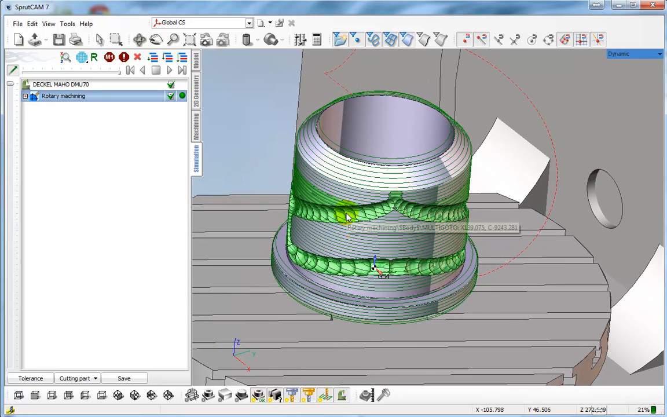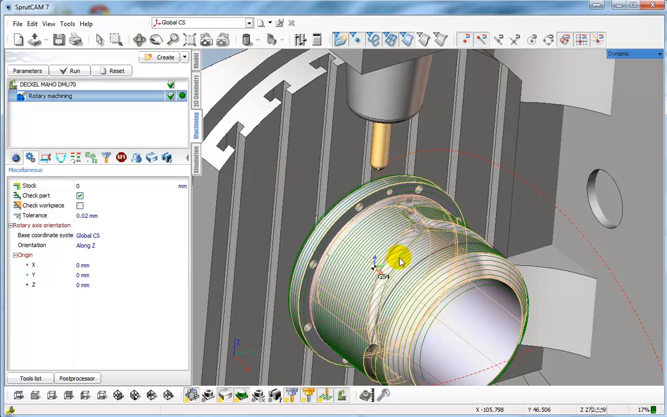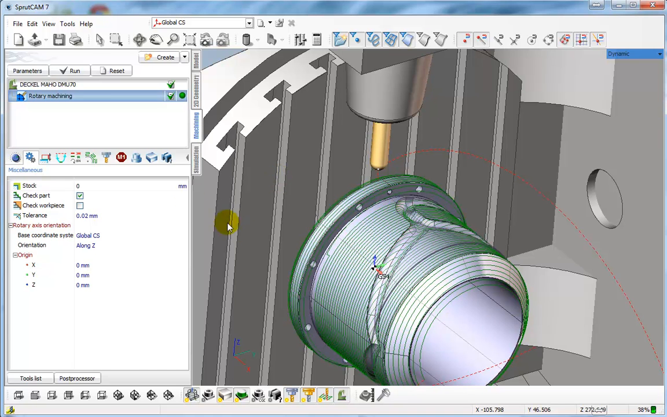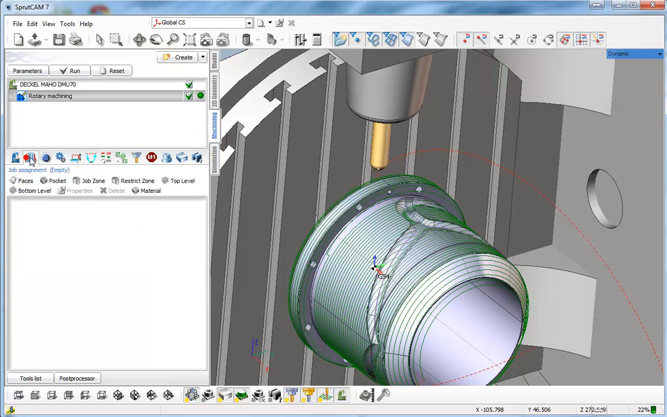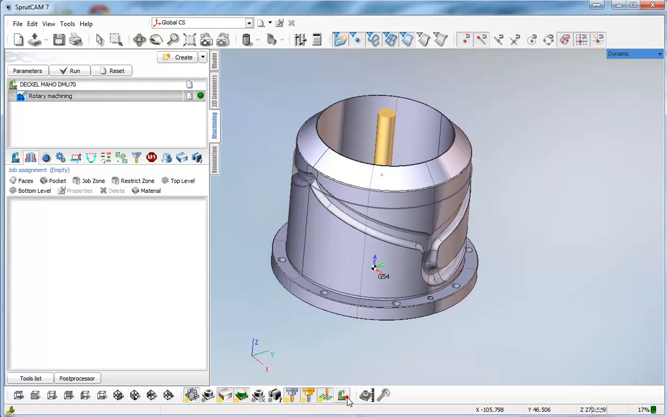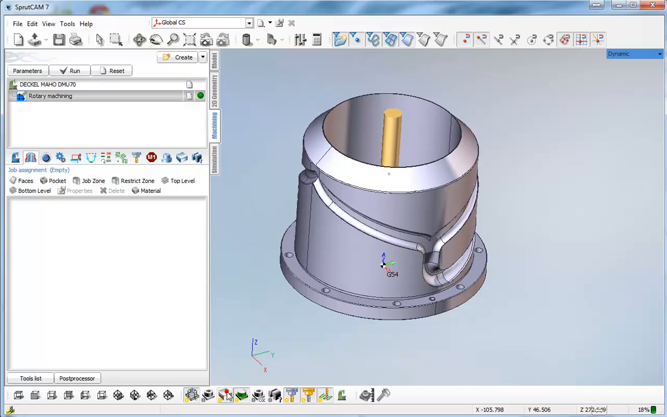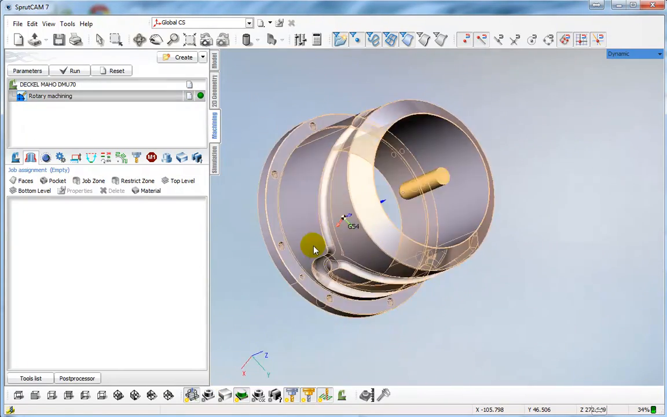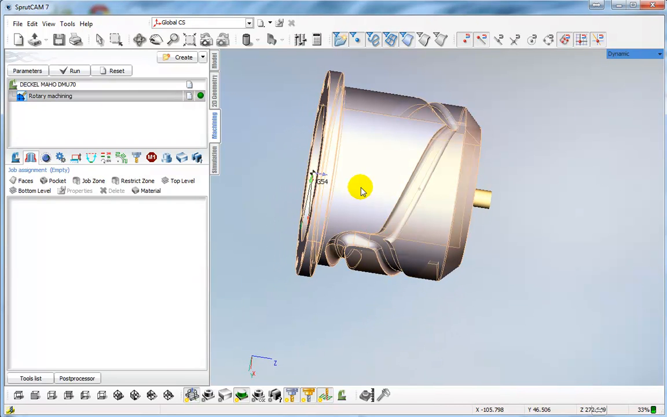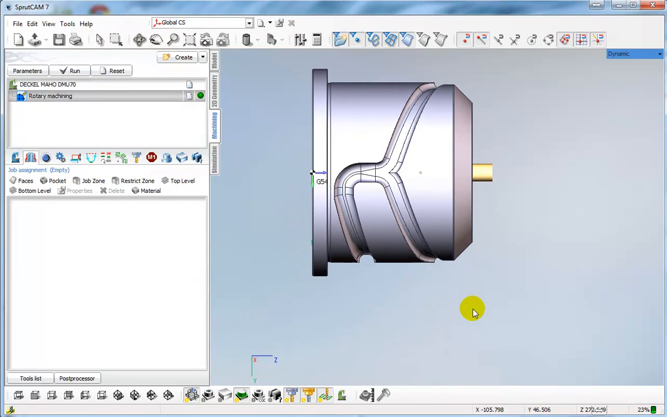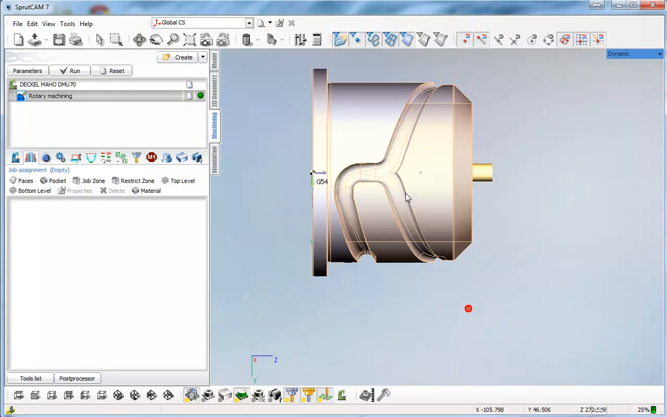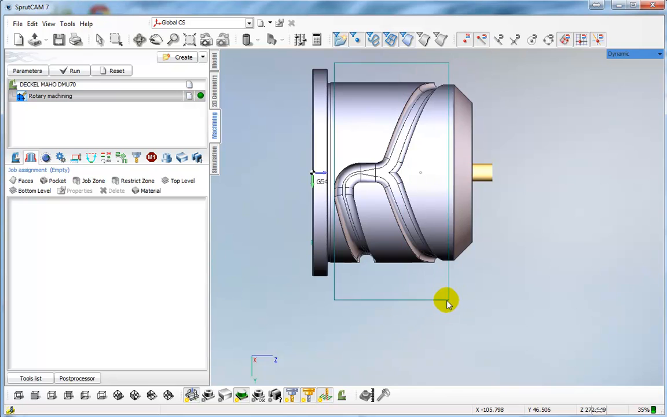So let's have a look at the parameters of rotary machining. At the third step, I would like to define the zone I would like to machine. It is better to define the job assignment. I reset the toolpath, make machine invisible, make workpiece invisible, and after that I would like to machine only these surfaces. To do it, I select all these surfaces.